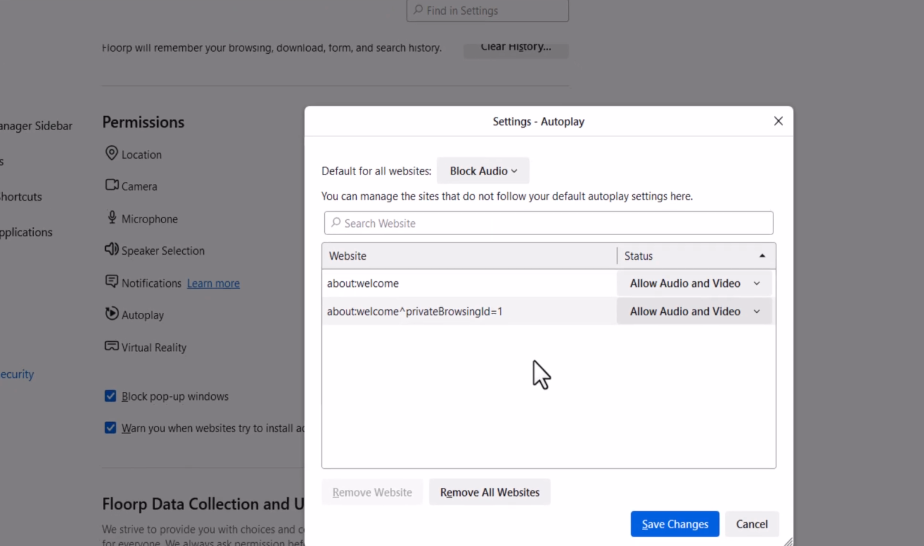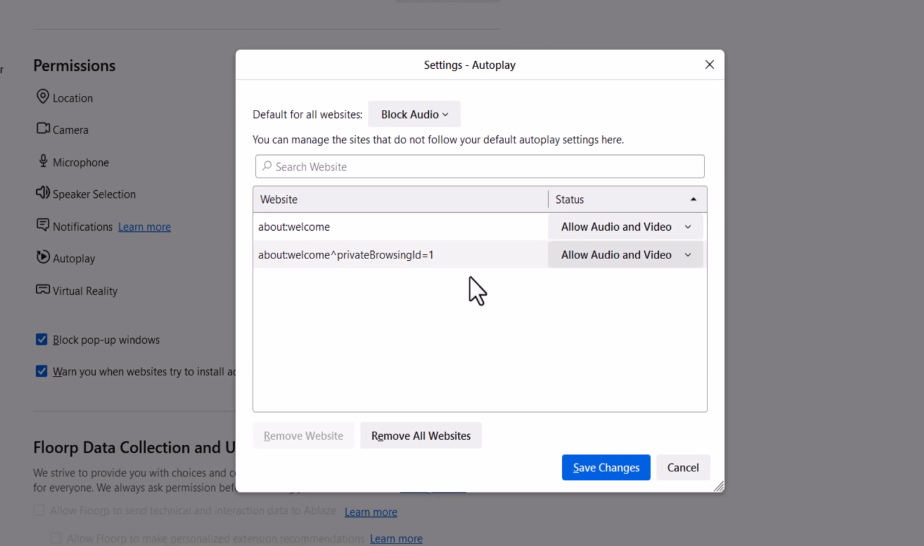Now in the little dialog box that pops up here, at the very top, Default for All Websites. By default, it's probably set to Block Audio, but you could click this drop-down, and it gives you three choices: Allow Audio and Video, Block Audio, or Block Audio and Video. I'm going to click on Block Audio and Video. Then you want to go down to the bottom and click on Save Changes.